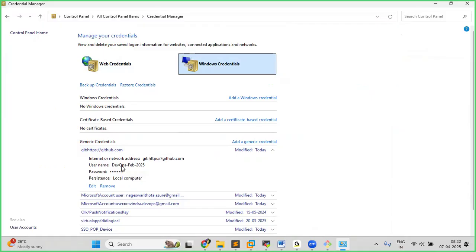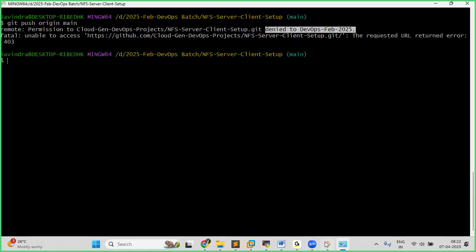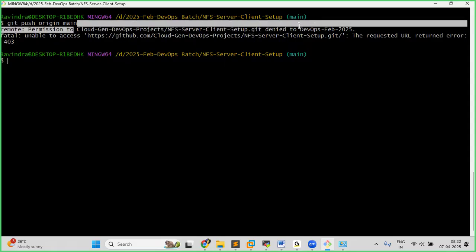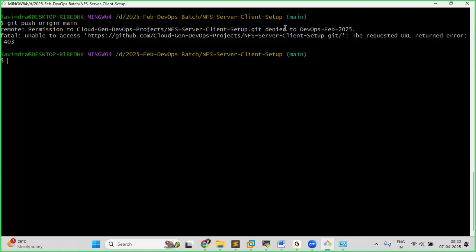Now we are getting this. What is it saying? You have already configured this one. Okay, permission to the remote repository denied. We have already configured this in our local machine, and now it's denying the permission to push from this user.